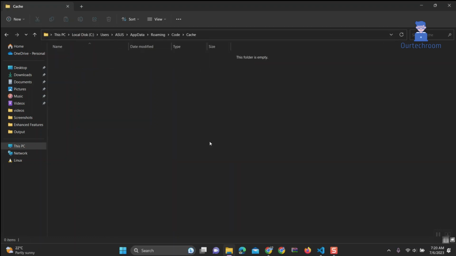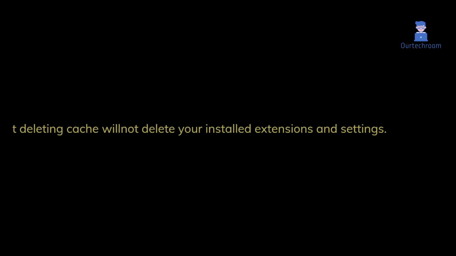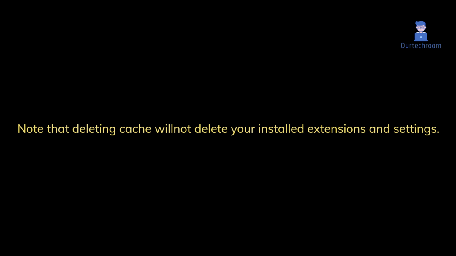Now open VS Code again and try to install the extension. Note that deleting the cache will not delete your already installed extensions and settings. If these previous steps do not work, then move to the next steps.